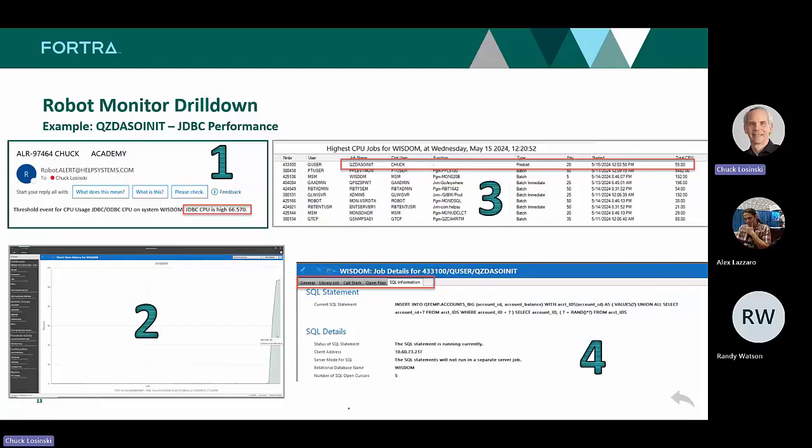Alex, you want to take us through the drill down? Yes, sure. So basically here is how you can make this work. You can receive an alert, in this case via email, sent by Robot Alert, saying that your JDBC CPU usage is high. So you go to Robot Monitor and you see that the jobs are spiking indeed.